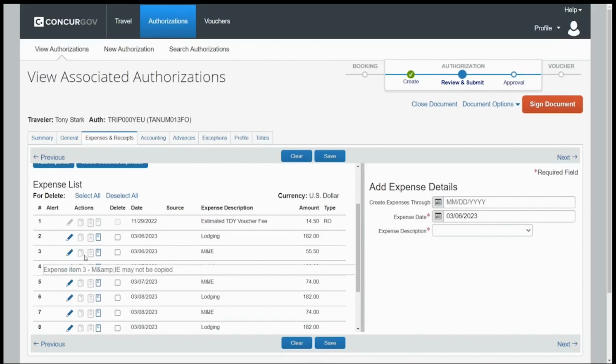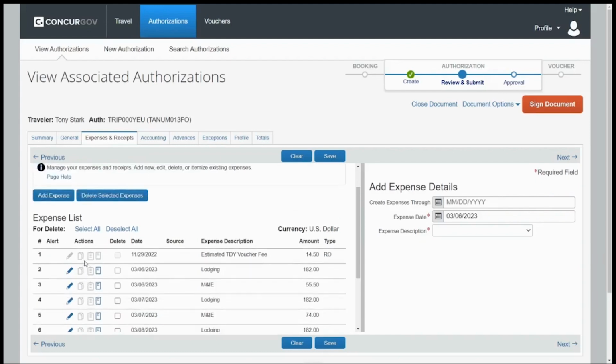But first, let us add a new travel expense to our authorization request by selecting the Add Expense button located above the table. Now direct your attention to the frame on the right side of the screen. This is the Expense Details Editor. Here you will provide the details of your new expense or edit the details of an existing expense.